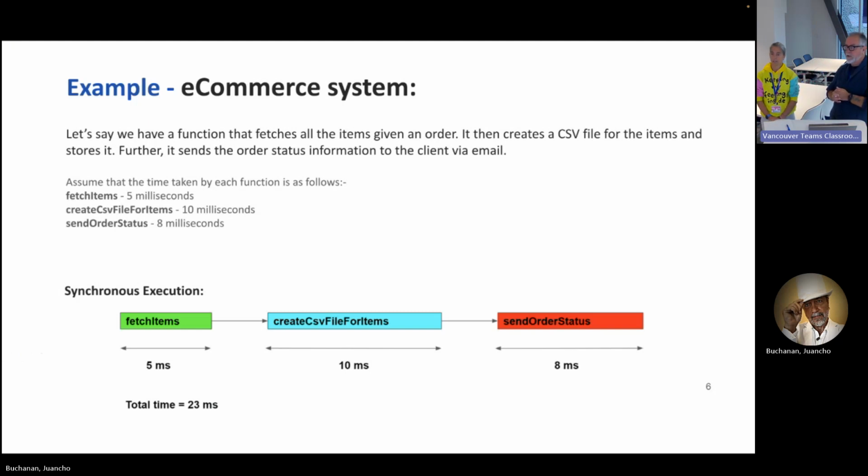Nice. So the fetch items, if you do them in order, is going to take you 23 milliseconds. So this isn't somebody ordering yet. It's just to show them what they could order. I think this is a cart. So you go get all of the items in the cart. Okay. And then you create the CSV file for those items. And then you send an order status to the fulfillment center that says these things are going to be shipped to Rancho. So there is an opportunity to overlap here, you think?